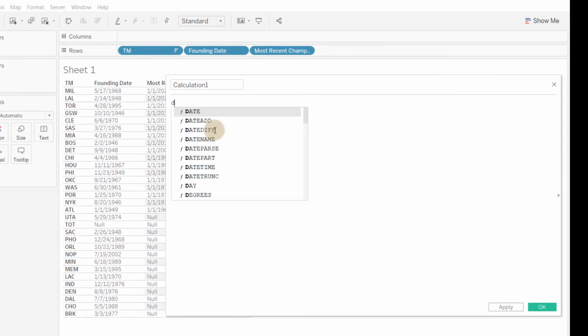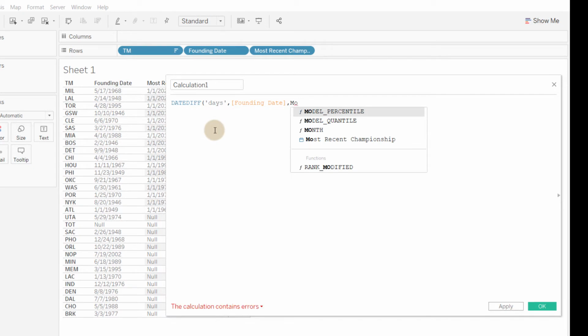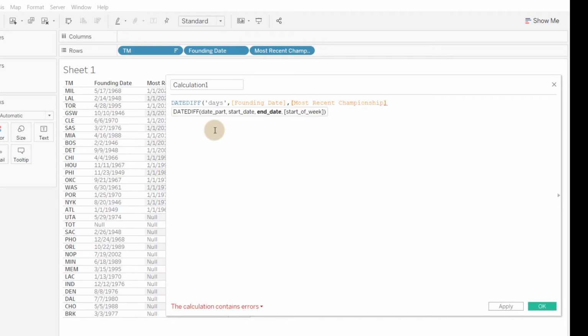And here is the function, date diff. And so I want to know the number of days. So we'll go lowercase days between which 2 dates. So founding date, right? And most recent championship. Let's close that up. And then, what doesn't it like here? It doesn't like must specify a date part. Oh, I think it's day. So again, you've got to be really careful with this. It's day instead of days.